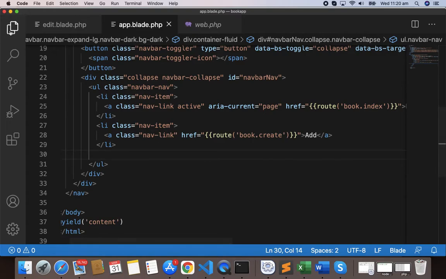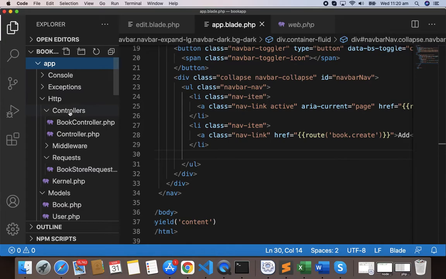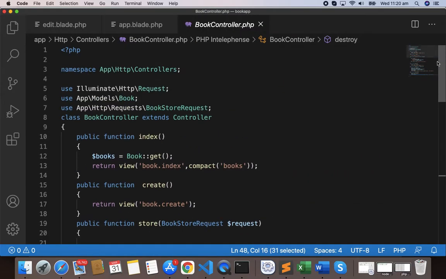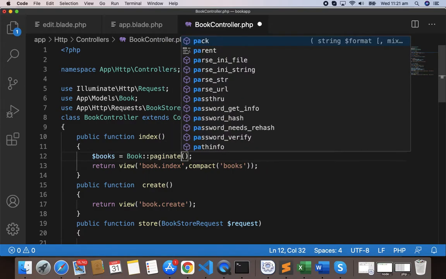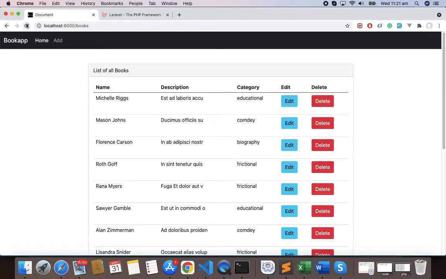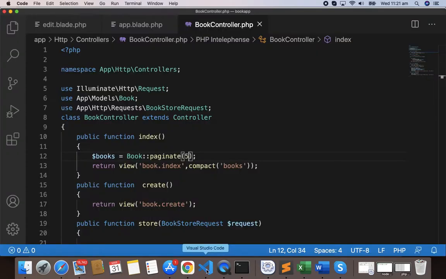Let's see. First, in the book controller index method, we're using the get method to get all the records. Here I want to write paginate. I want to paginate 5 records per page. So if I write paginate 5, then here I can see only 5 records. Now, in order to get the links, let's go here.